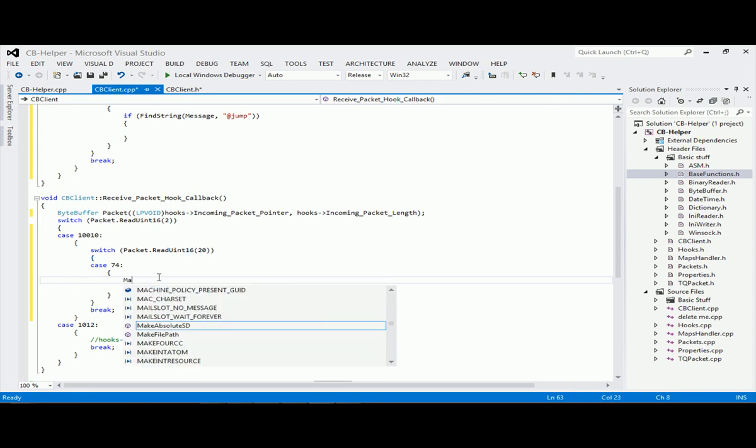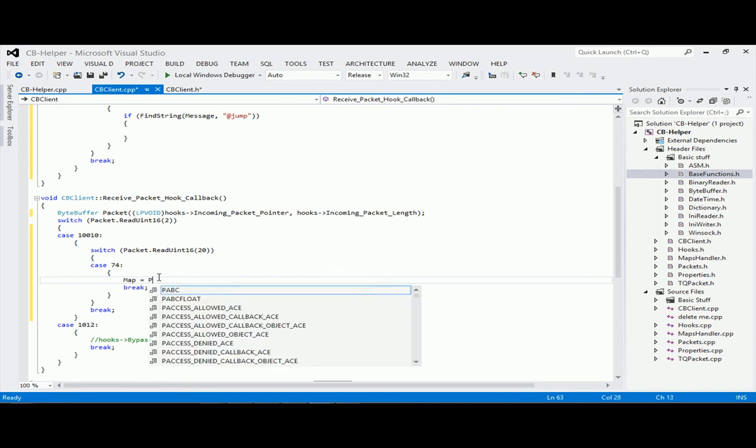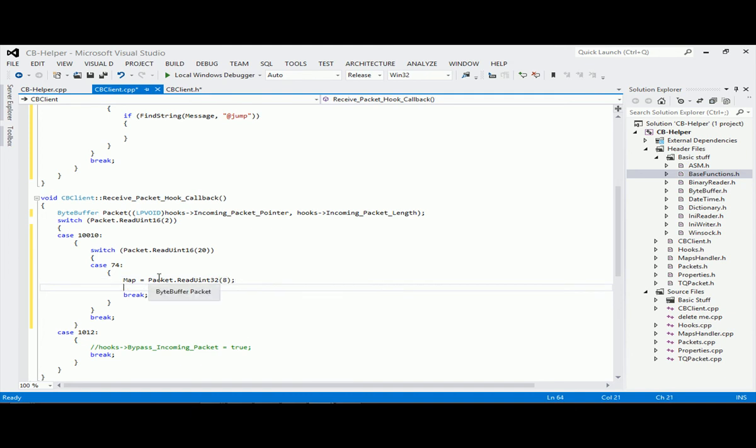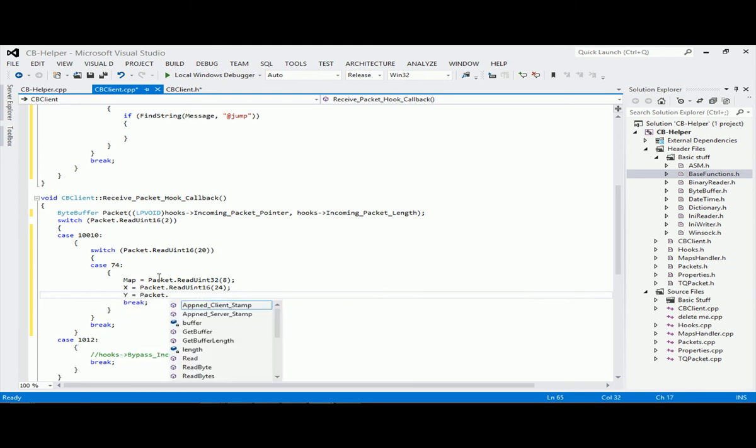And my map is going to equal packet.read uint32, and it's going to be at offset 8, not 88. X is going to be read at, I forgot, packet.read uint16, and I think it's 24. Y equals packet.read ushort, and it's also going to be 26 instead of 24.